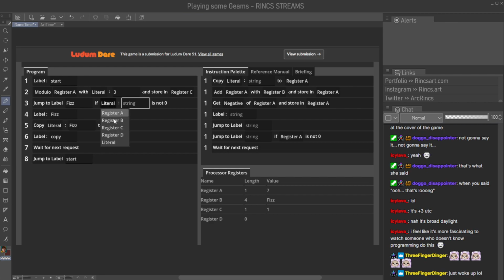No, not literal. Go back. If C is not 0, that doesn't necessarily mean it's correct, because it's just saying that there's a value in C, not what the value is.